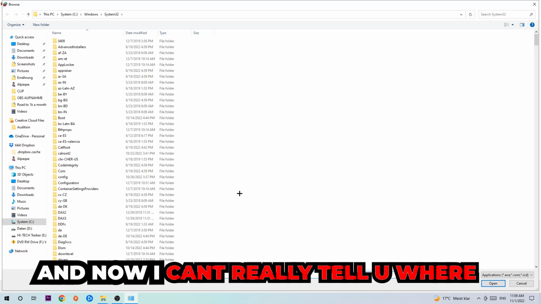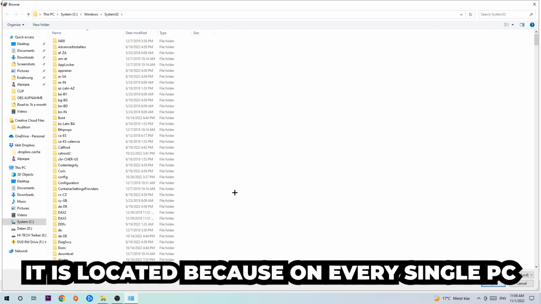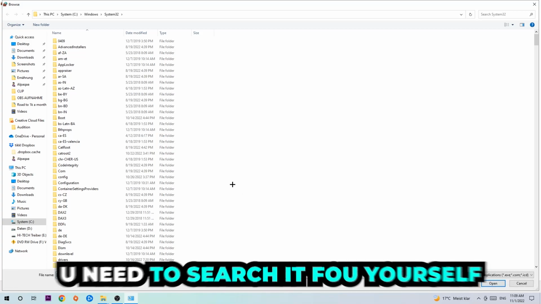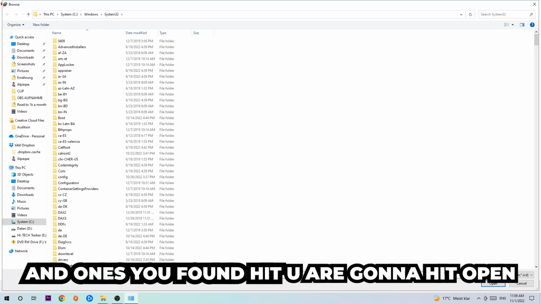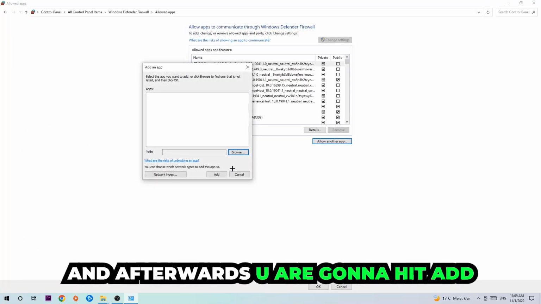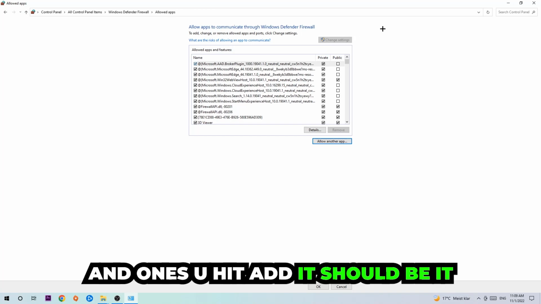And now I can't really tell you where it's located, because on every single PC it is located somewhere different. You need to search for it yourself, and once you've found it, you're gonna hit Open. And afterwards, you're gonna hit Add. And once you hit Add, it should be it.